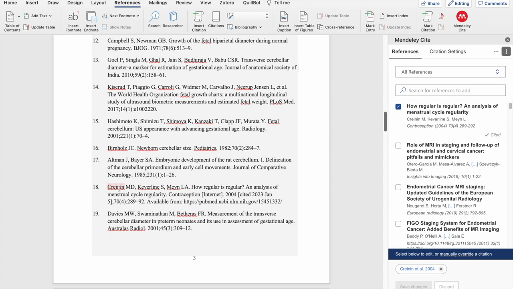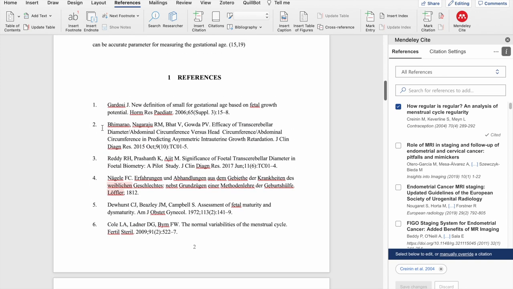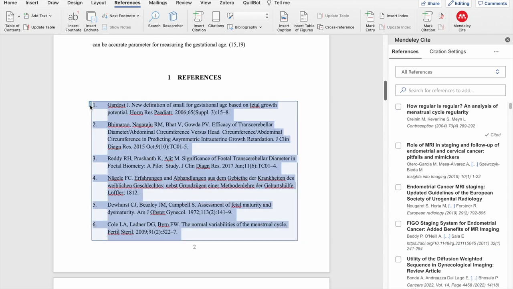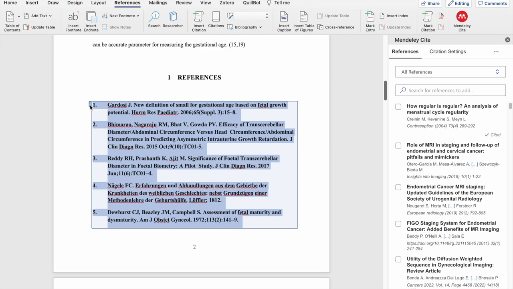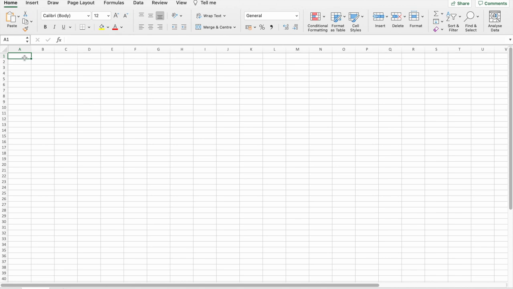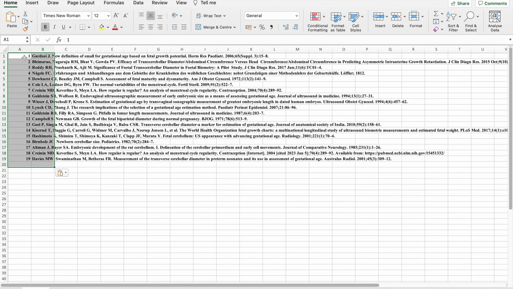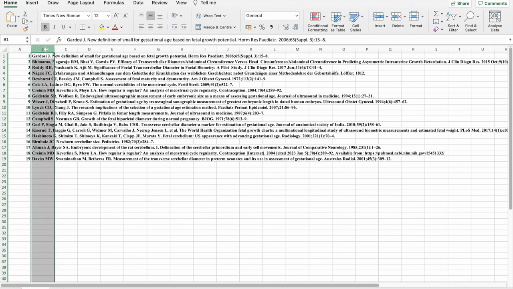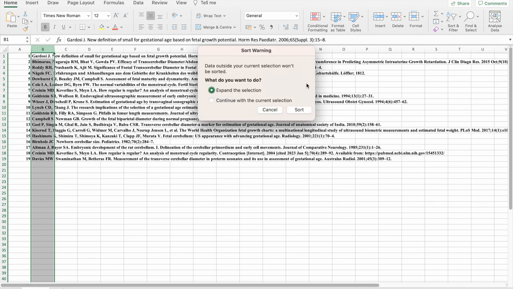But when we are writing the manuscript, we may not know it consciously. So this is one crude method which I am suggesting, instead of check for duplicates. We need to copy this entire reference list and go to Microsoft Excel or any other software like Numbers or Sheets. So I have pasted it here. Now what I am going to do is sort and filter. I am selecting sort and filter A to Z, and I am going with expand the full selection.